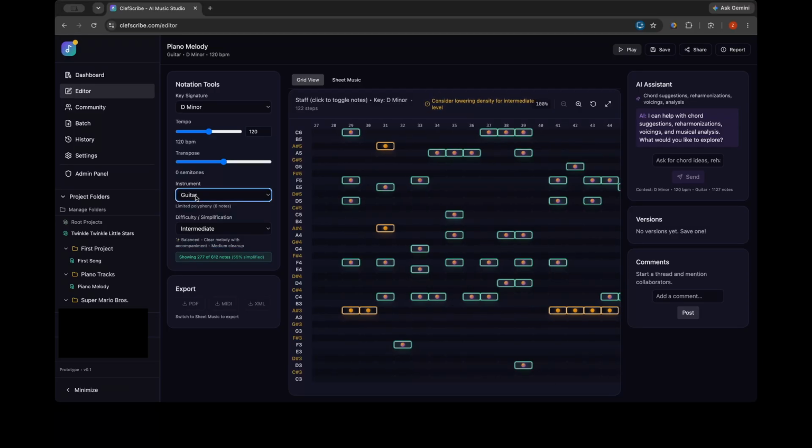One of the most important controls in the entire editor is the difficulty or simplification mode. ClefScribe offers 4 difficulty levels: Raw, Pro, Intermediate, and Beginner. These don't represent 4 different transcriptions, they represent 4 different levels of filtering applied to the same transcription. Here's what each one does.